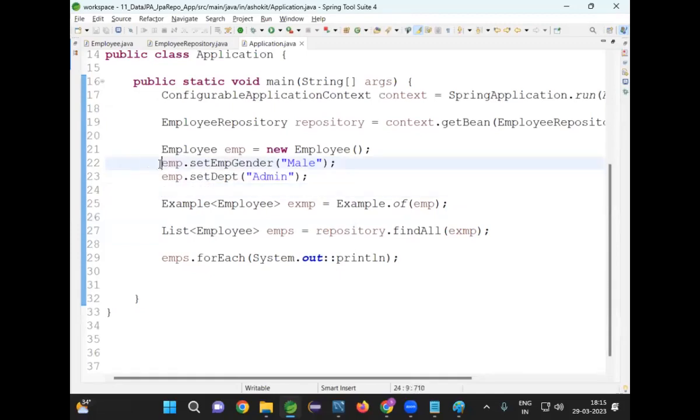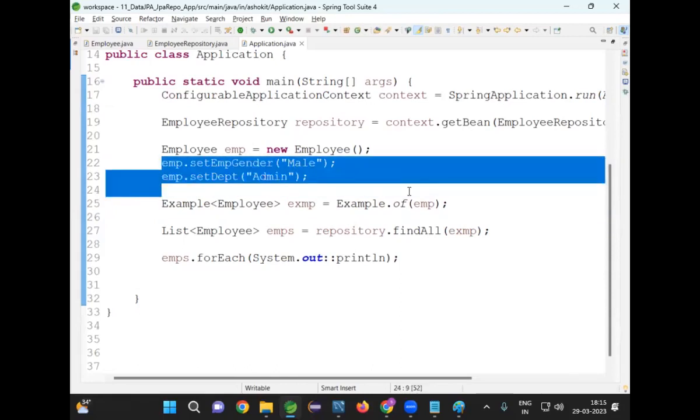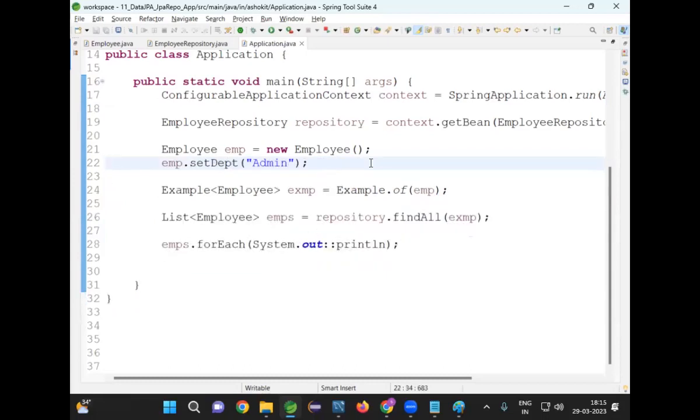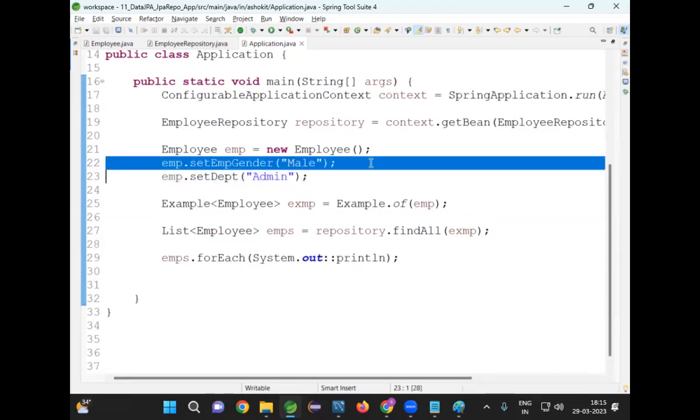Whatever values you set on the entity, only with those values will the dynamic query be created. Suppose I don't set the gender, it will prepare the query: select star from employee where department is equal to admin. If I set the gender, select star from table where department is equal to admin and gender is equal to male. So query creation is a dynamic process.